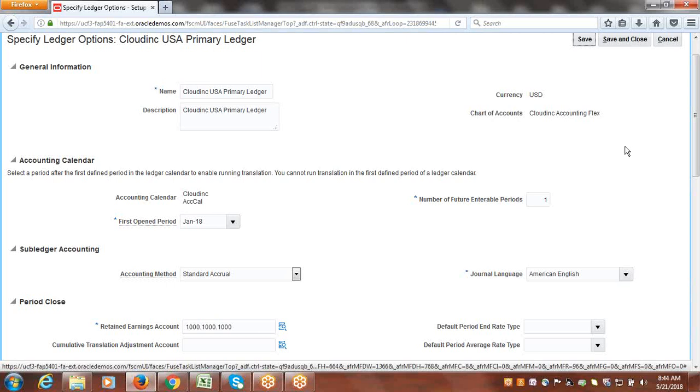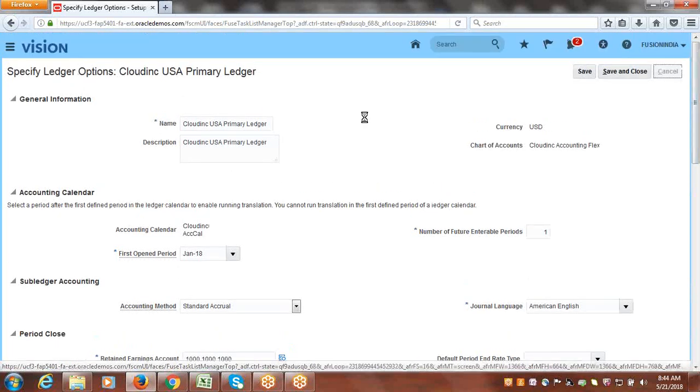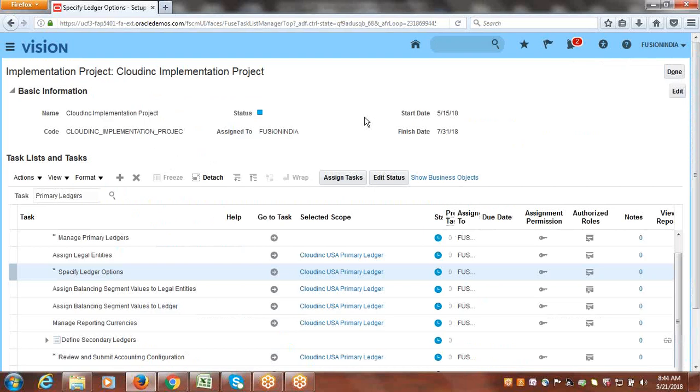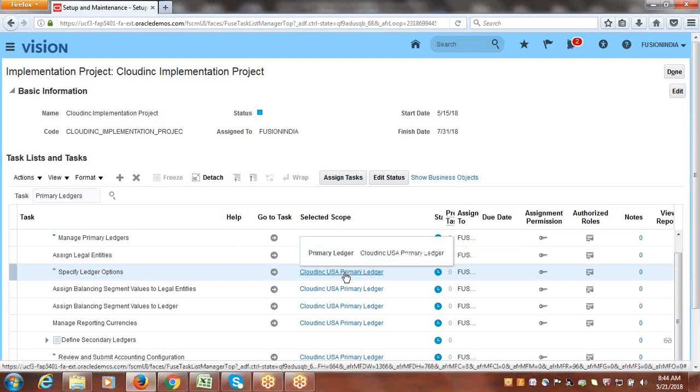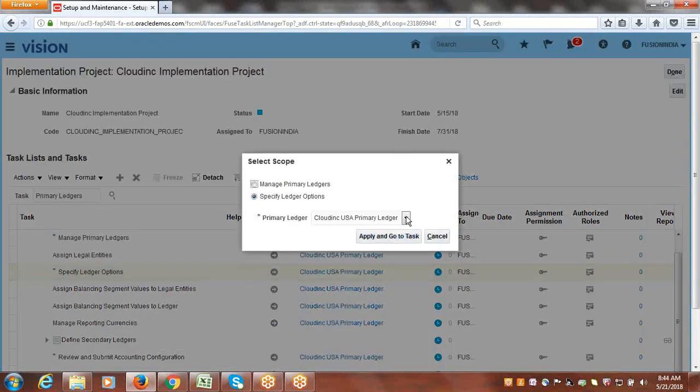That's how you can set as a default your ledger so that you don't need to select before going. Say you are doing the implementation and you have two ledgers, or more than one ledger. So in that case, how to set up? Now for Cloud USA primary ledger, you completed ledger options. Now you want to set up ledger options for Cloud India primary ledger. So in that case, we have to change the scope. If you click on that, it will take you to this ledger related ledger options. If you want to set the ledger options for another ledger, click on the ledger name which is selected in the scope, so that it will display, you can change the scope.